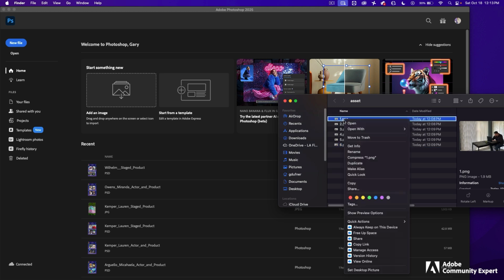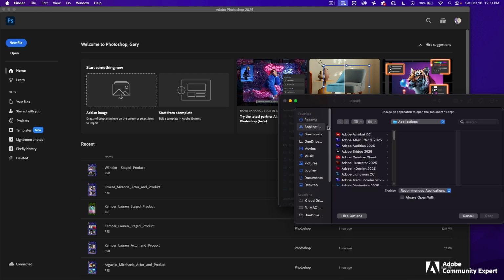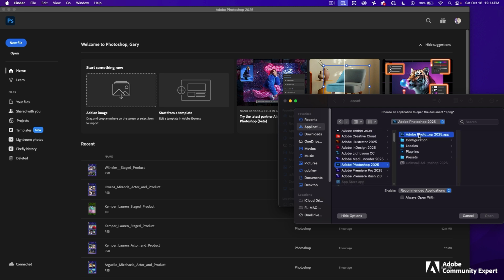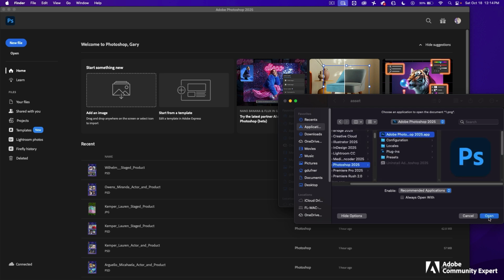Let's right-click on the first image and open with Adobe Photoshop. If you don't see that option, go to Other, go to the Applications folder, find Adobe Photoshop, and then click on the Adobe Photoshop app and press Open.